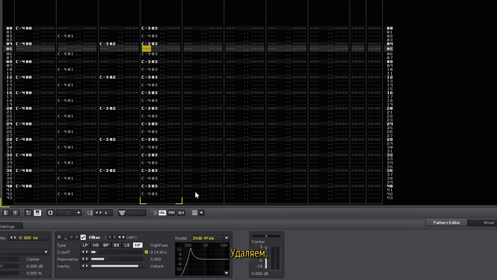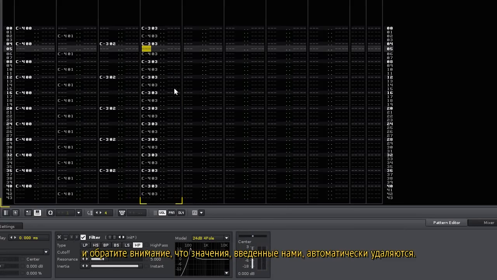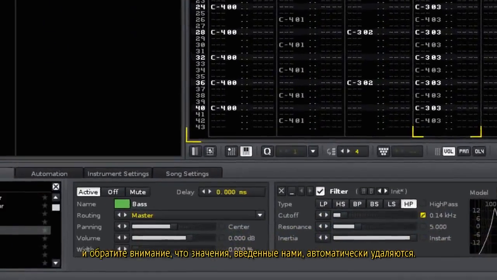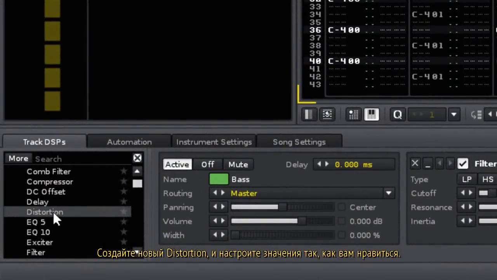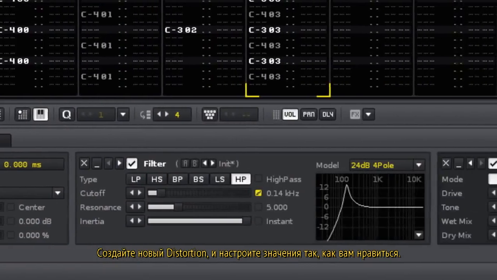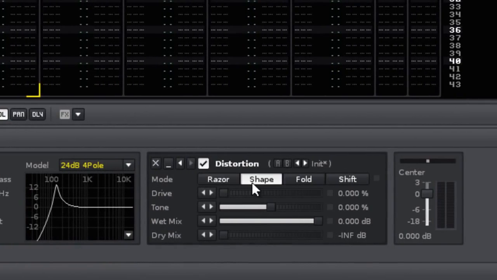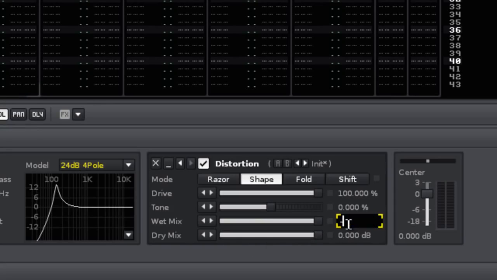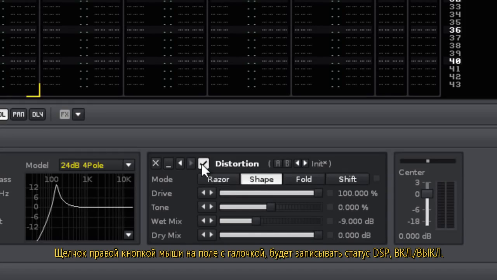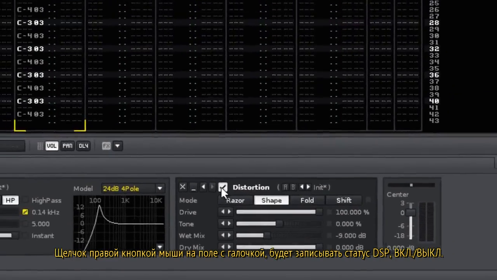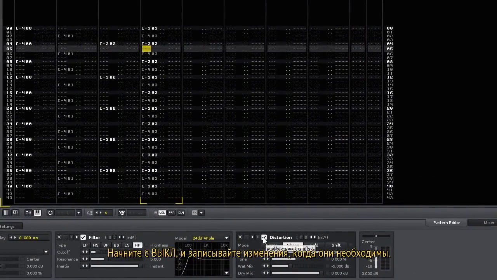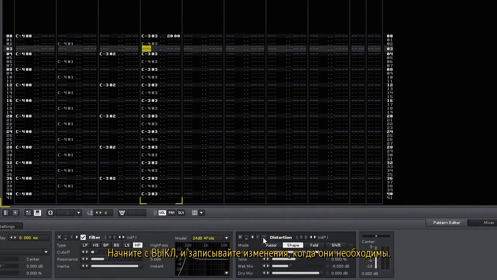Delete this and note that the values we entered are automatically removed. Put in a new distortion and adjust the values like so. Right-clicking on the tick box will record the on-off status of the DSP, so start with it off and record the changes when they're needed.